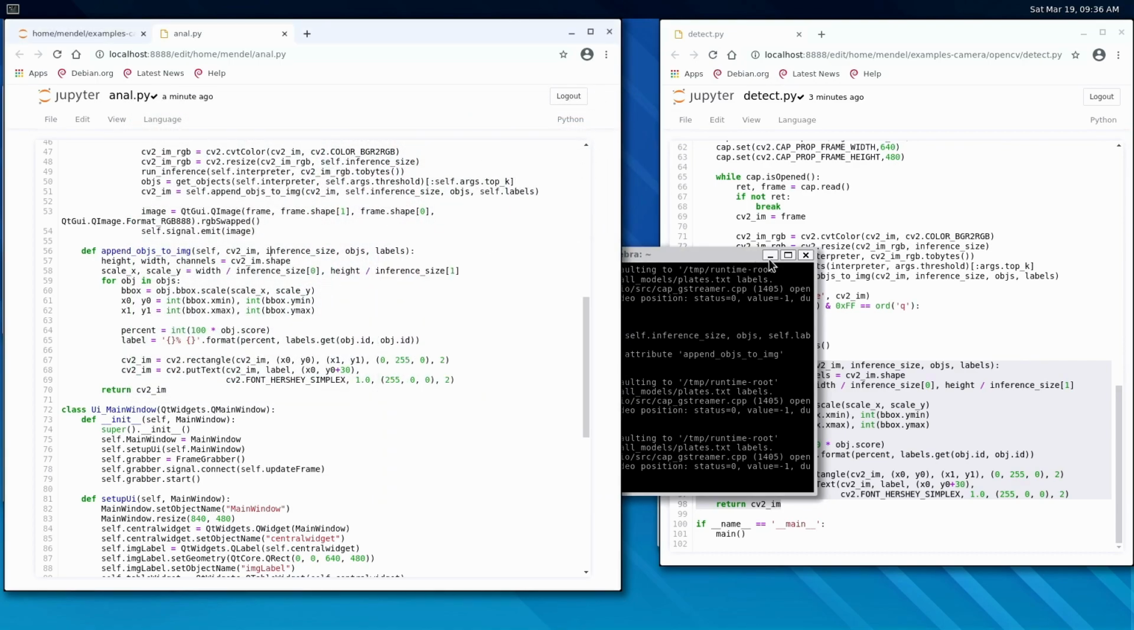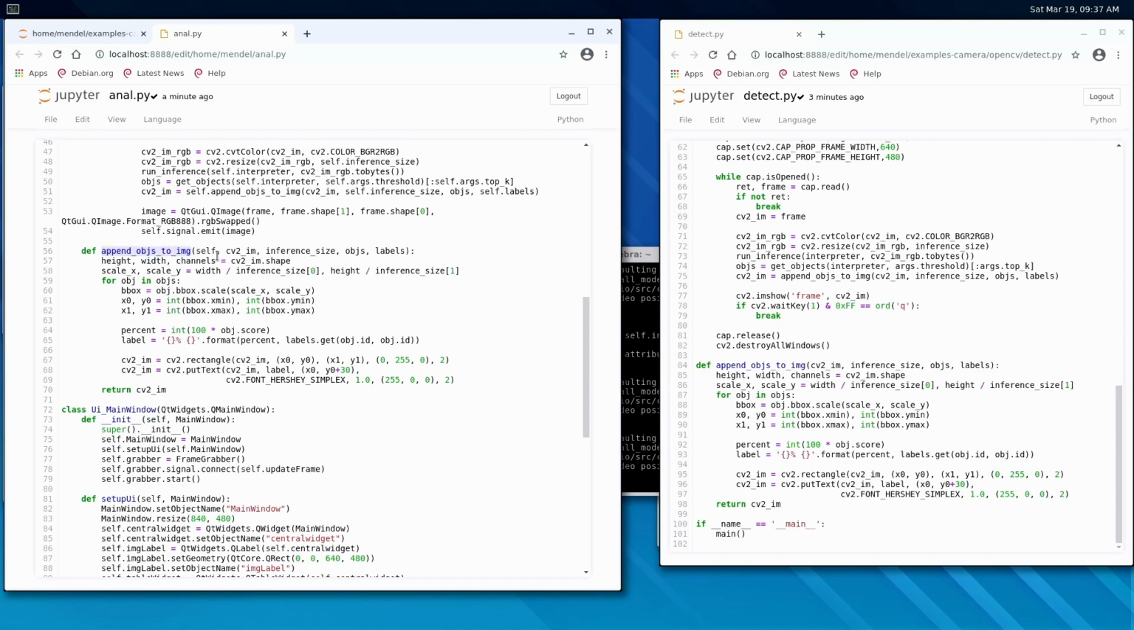So just quickly breaking down this function here. We're passing self and the cv2im image, the inference size, the plates.tflite model, which is 300 by 300, and the list of detected objects and the labels. The next line is getting the height, the width, and the color channels from our cv2im image, which should be 640 by 480 by 3 channels. So the scale will end up being 640, the width, divided by 300, and 480 divided by 300. So it'll blow the image up to 2.3 times and 1.6 times.